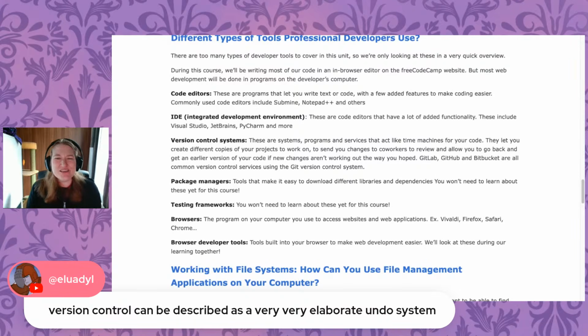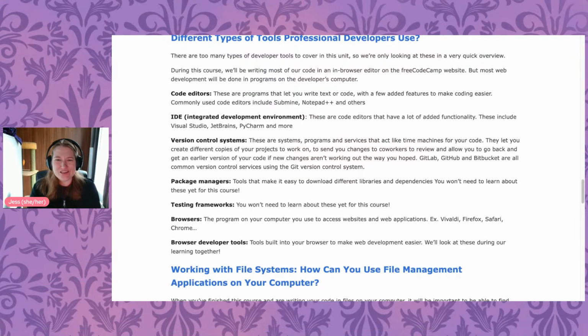The version control is a very elaborate undo system. That's stunning. Thank you, thank you, thank you. That is the best way to say it.